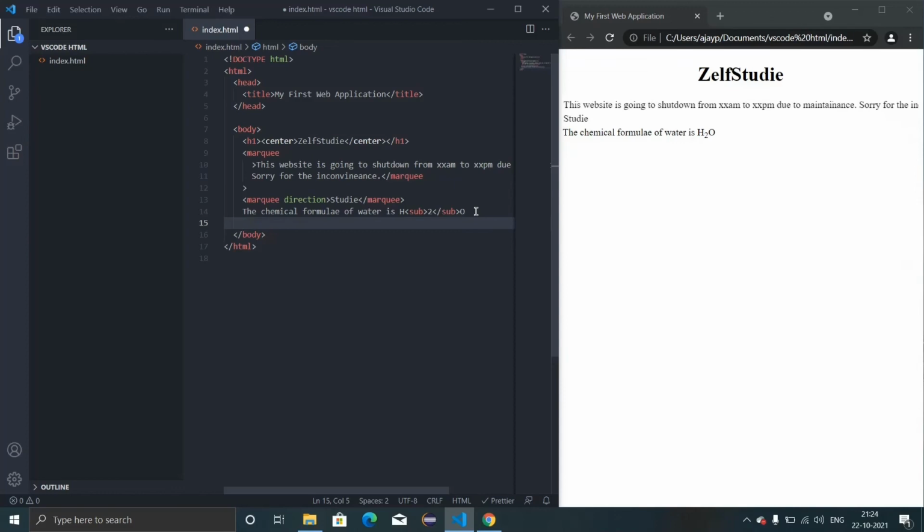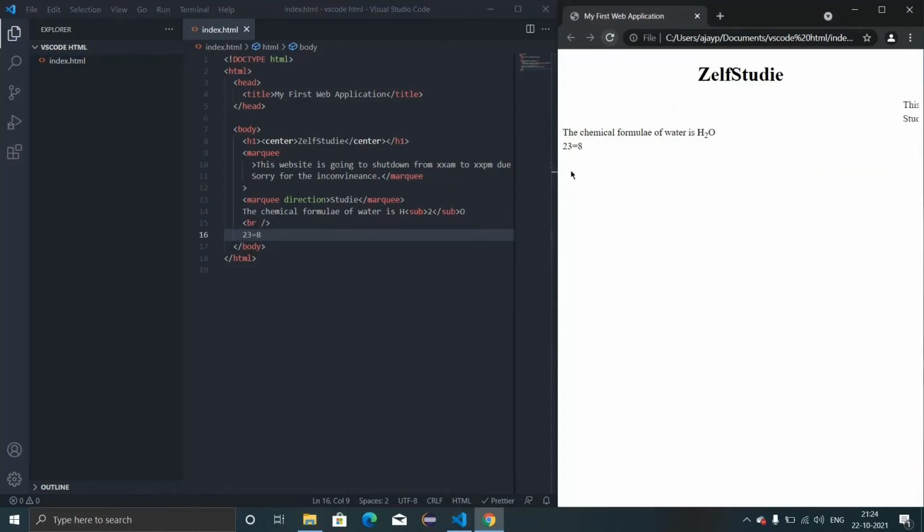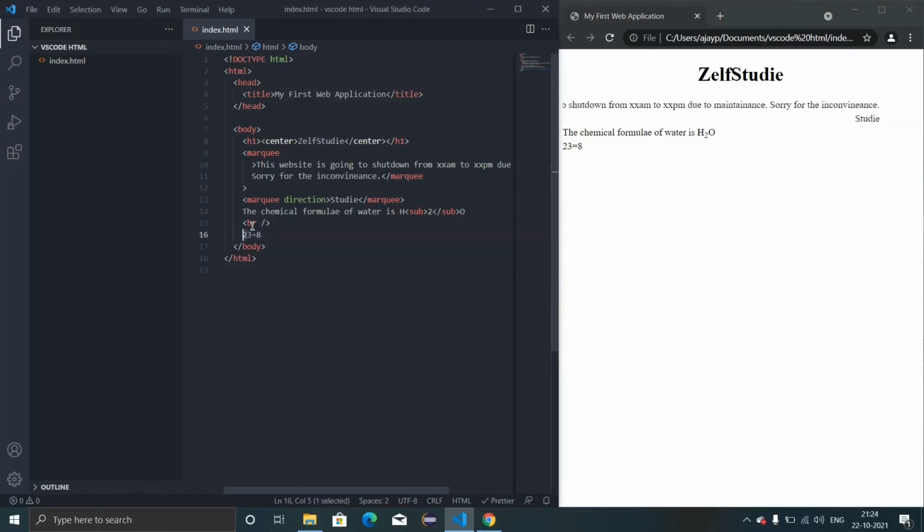Next thing would be something like powers. Let me break this. If you want to write 2 power 3 equals 8, right? So you are going to write 2 and the power would be 3, equals 8. So how to write it like a power? Let me reload this. You can see 23 equals 8, but this 3 should be the power. 2 power 3 equals 8. So how to write that?